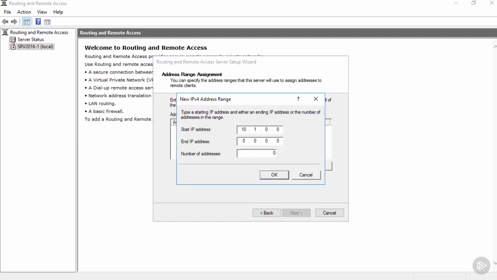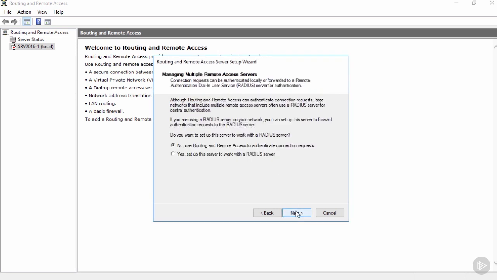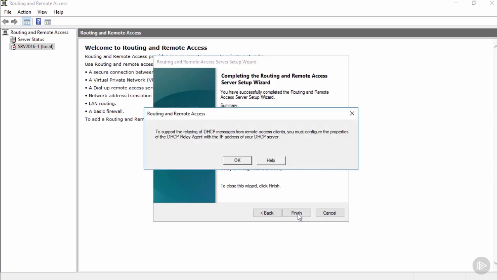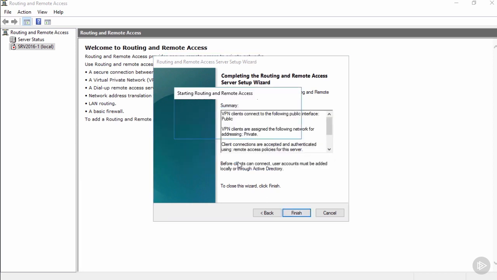So I'm going to set the starting IP to 10.1.1.100, and the ending IP will assign to 10.1.1.150. Then I'll click OK. And I'll click Next. I'm not using a centralized radius server, so I'll leave it on No, and then I'll click Next again. On the summary screen, I'll click Finish. I'll choose OK on the DHCP relay message. I don't have to worry about that since everything I'm using is on the same subnet. And now it's starting the routing and remote access service.